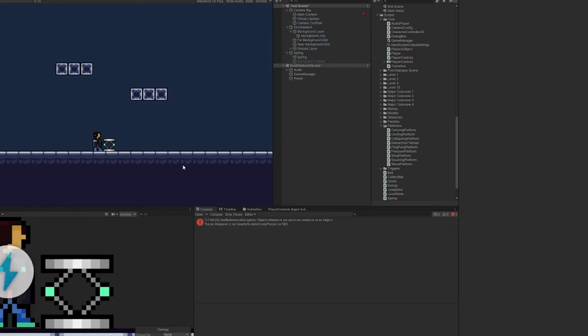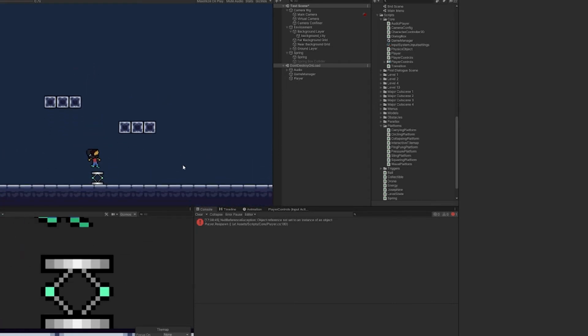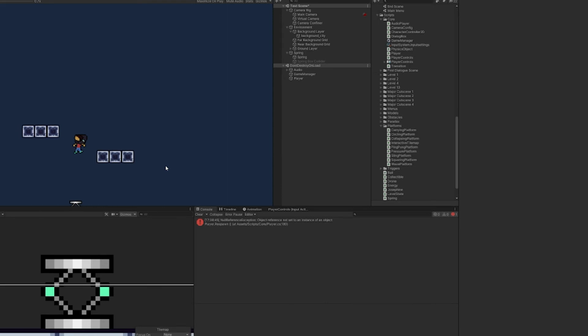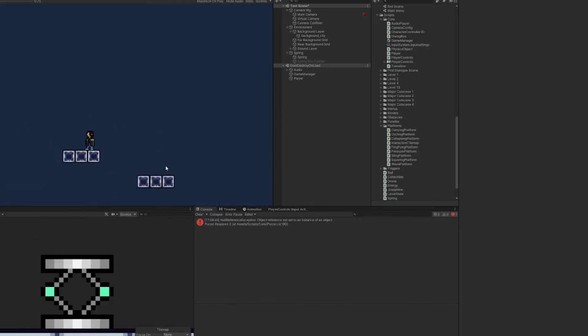Okay, so if I run into it, it stops the player, just like I wanted it to. And it's also bouncing me up. It bounces there, and it bounces there on a timed jump when I time it correctly.